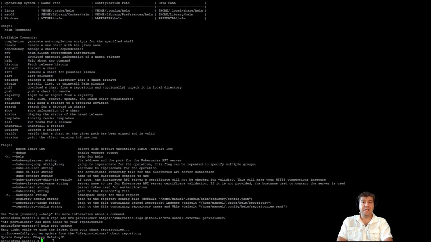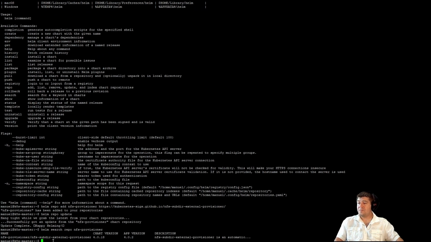So now we can go through and say, let's take a look at that repo. So we're saying helm search repo, and we're going to say nfs provisioner. And unfortunately, in this repo, there's only one Helm chart, but that is good for an example. So now in here you see we have the NFS provisioner and the chart.